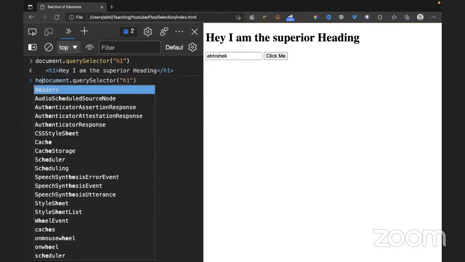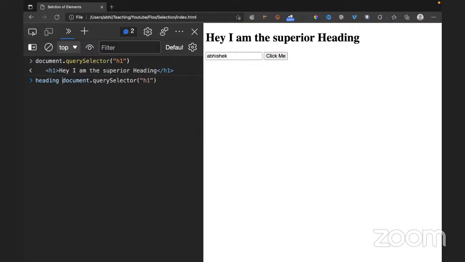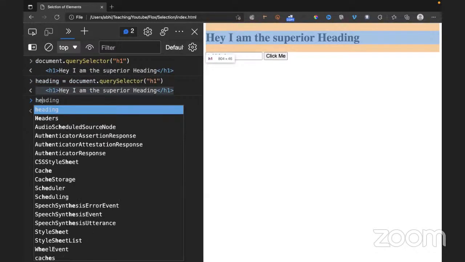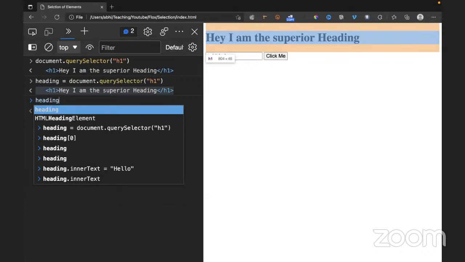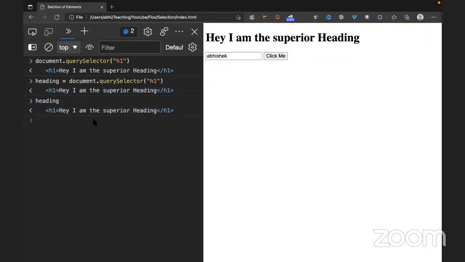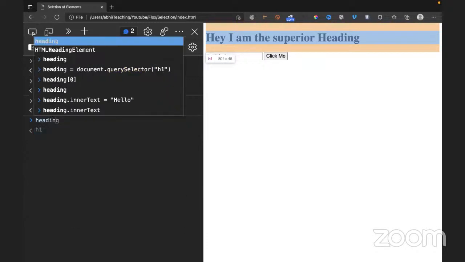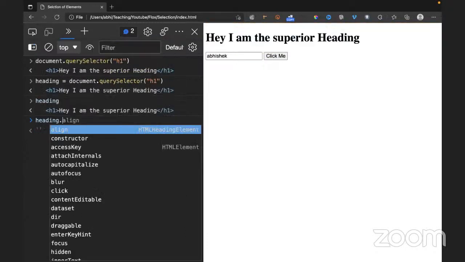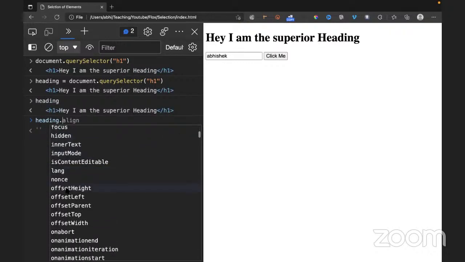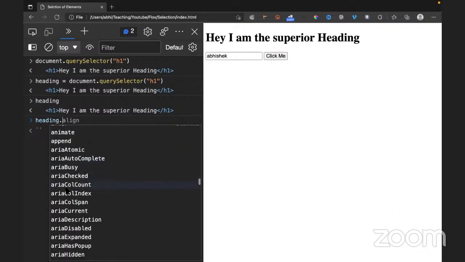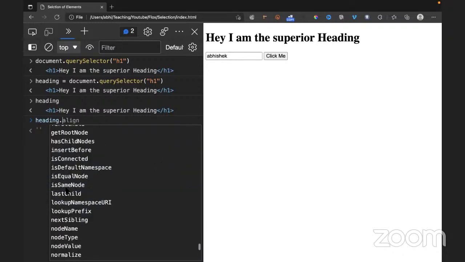Let's suppose I call it heading. Heading is equal to that. Now if I use the word heading, I'll be accessing this, the superior heading, as simple as that. So now the next thing to do: I'll write heading dot. When you write dot, you have lots and lots of functions that you can use. So many things.